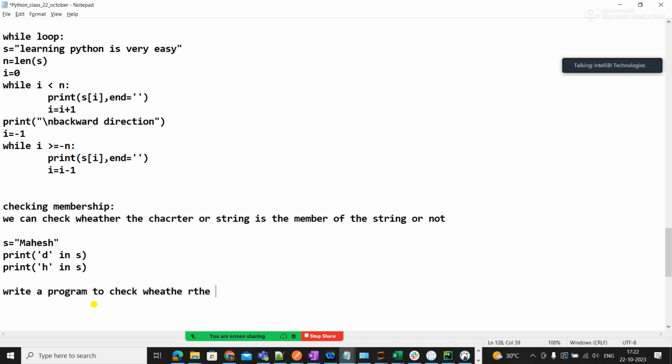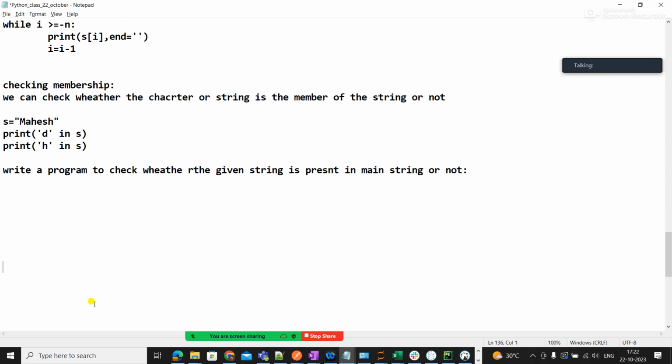whether the given string is present in the main string or not. So this is simple. Just take the data from the keyboard, input: enter the main string.